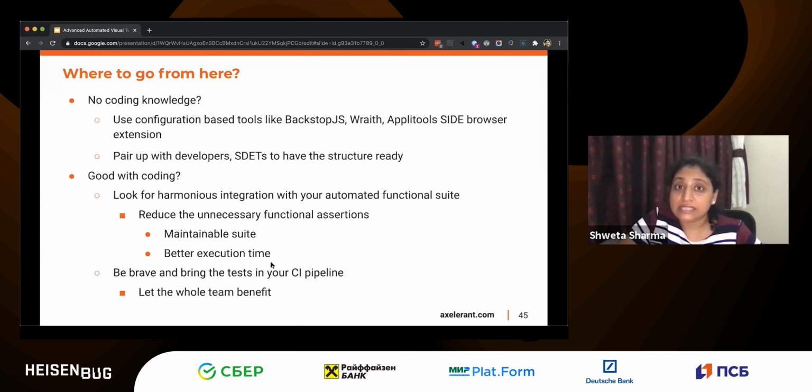And be brave and bring these tests in your CI pipeline so that the entire team benefits out of your technical knowledge.